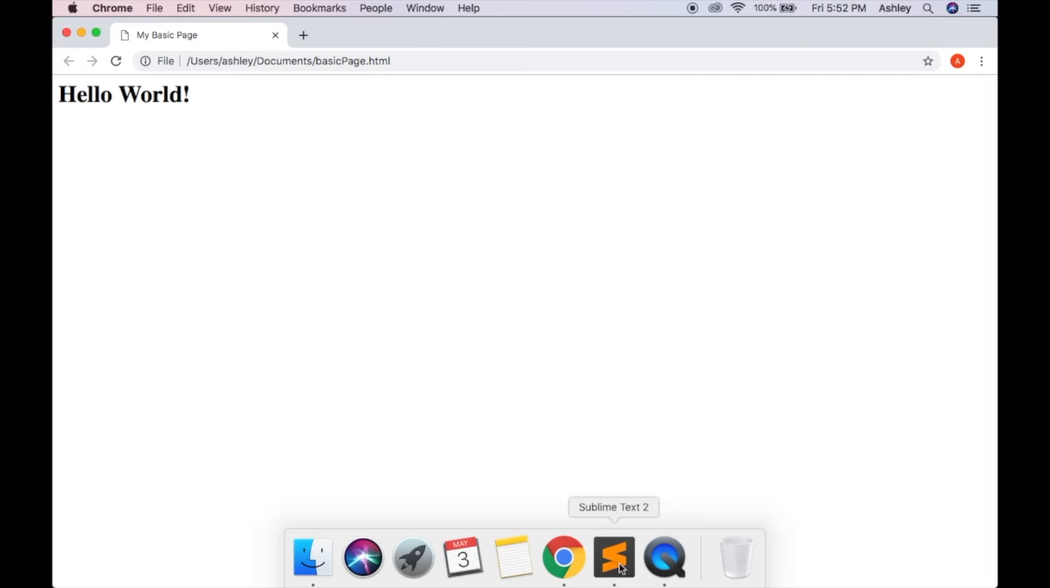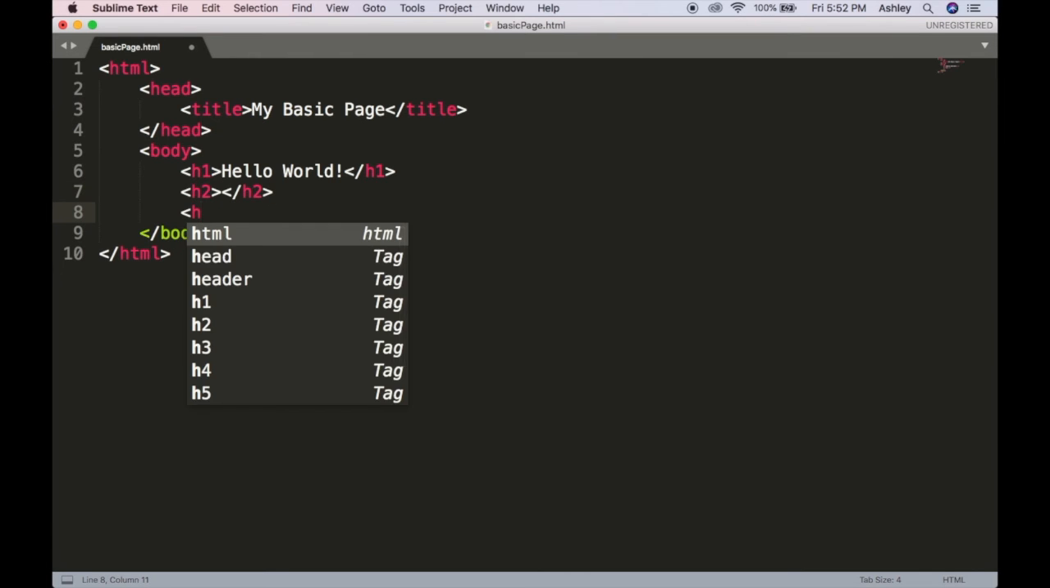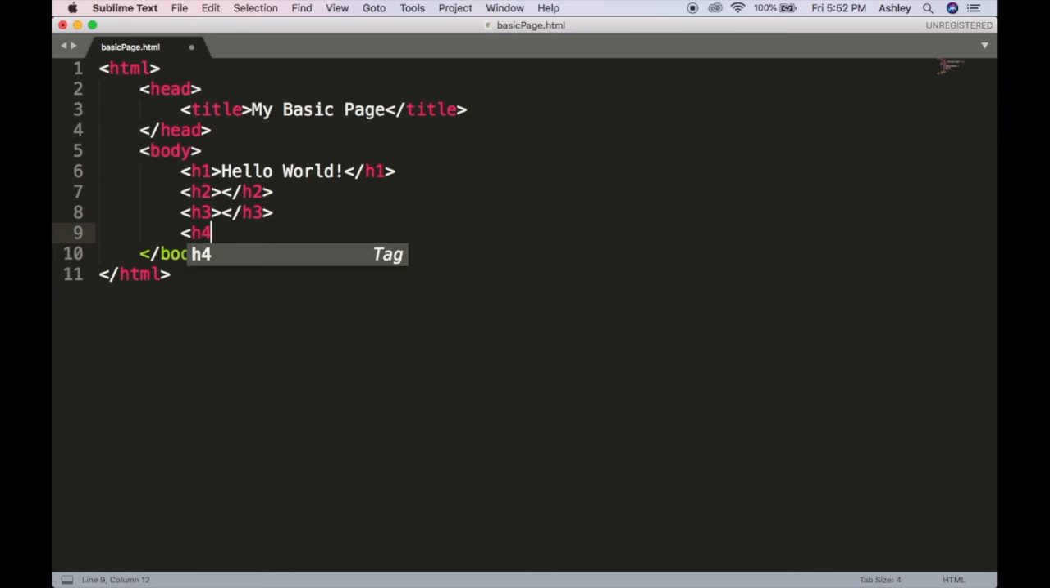Now for the bonus lesson. Here I'm going to teach you about headings, which is the H1 that we learned about earlier. So there are 6 headings: H1, H2, H3, H4, H5, and H6. These are all different sizes.